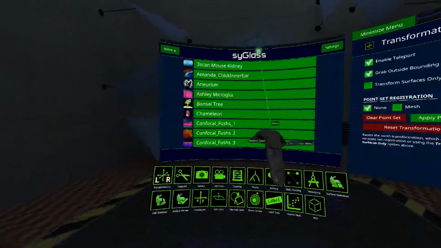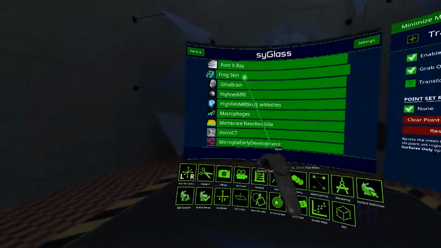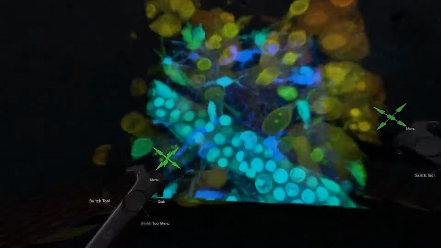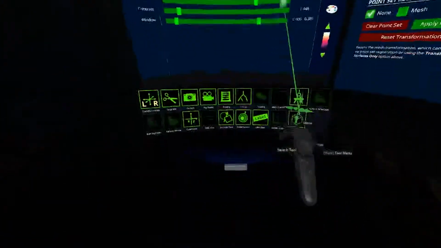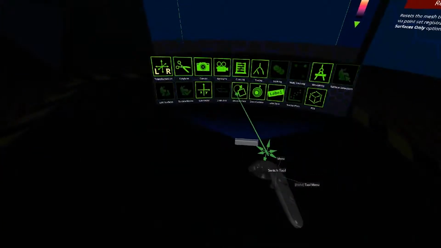Today we are talking about the Decorate Data tool. This data set is a light sheet image of frog skin. Select the Decorate Data tool, represented by shapes and an arrow in the toolbar.